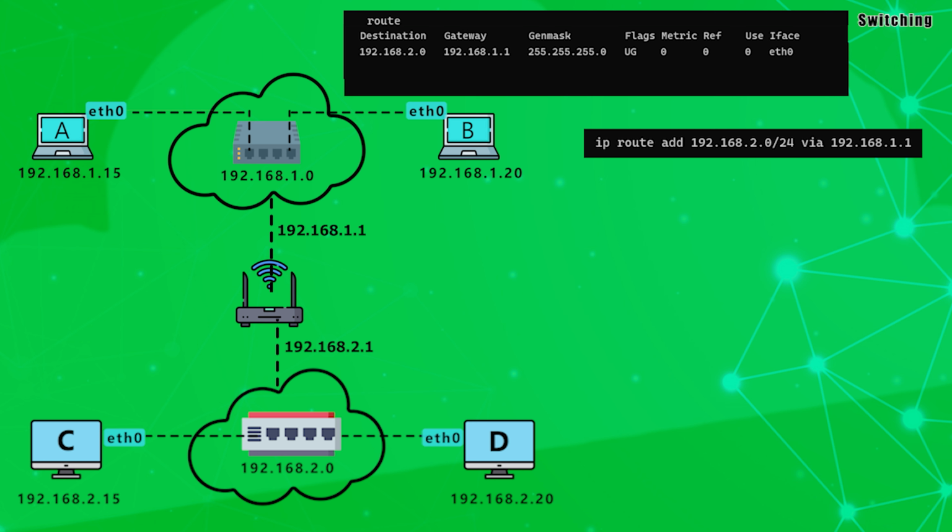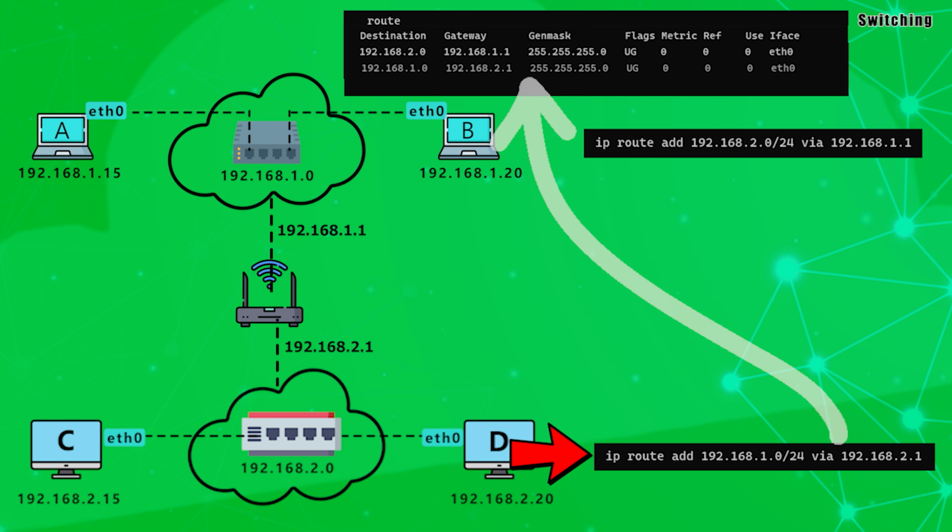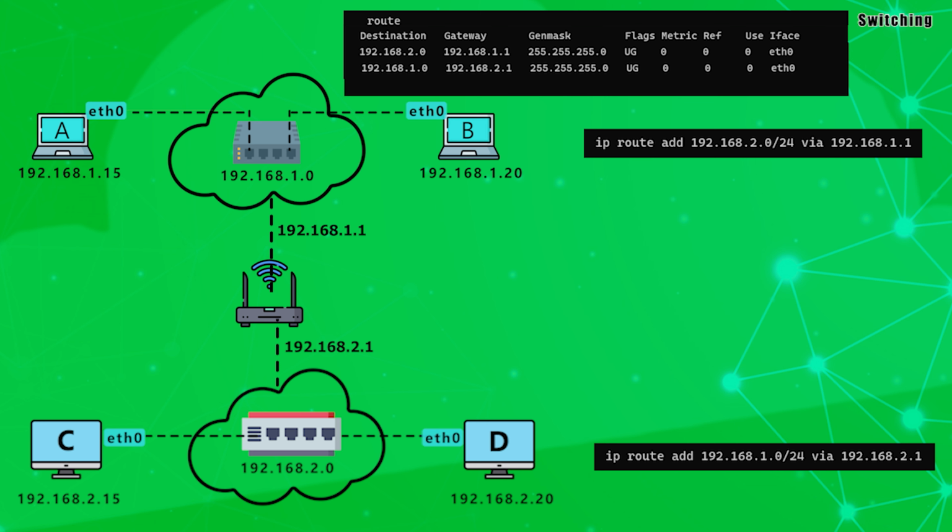The answer is same. We need to add a route on machine C, and the command will be ip route add 192.168.1.0/24 via 192.168.2.1. So this way we are saying to machine C to reach to machine B network, you can go through the router 192.168.2.1. So this is how two machines can communicate with each other on different network through a router.